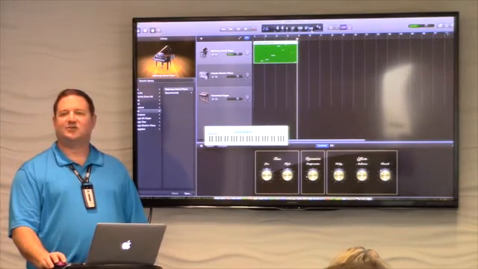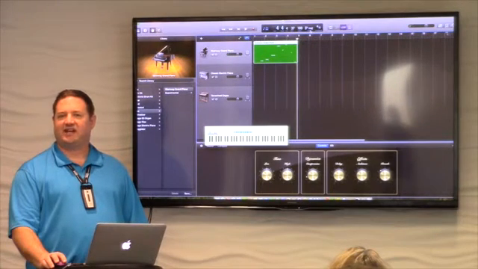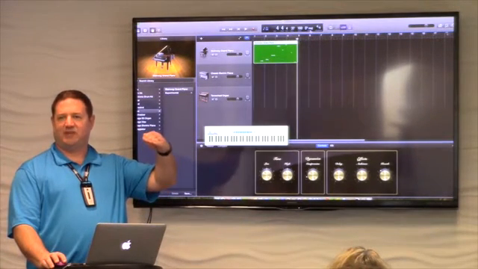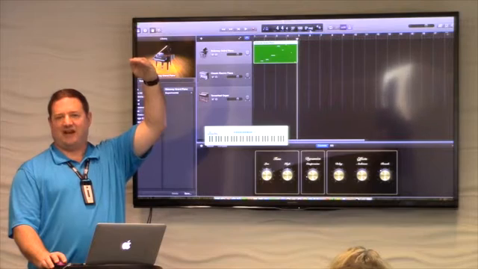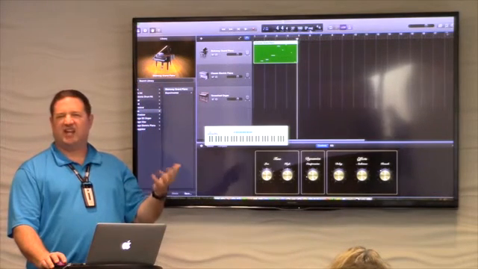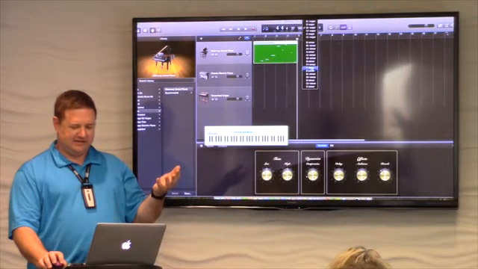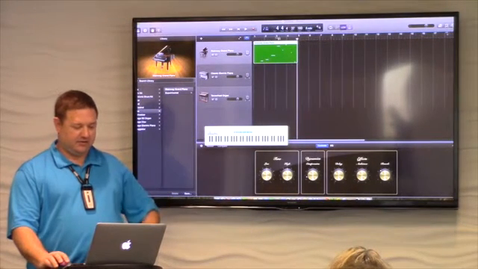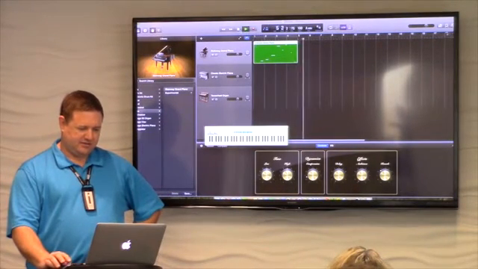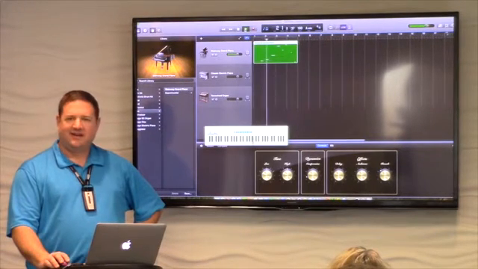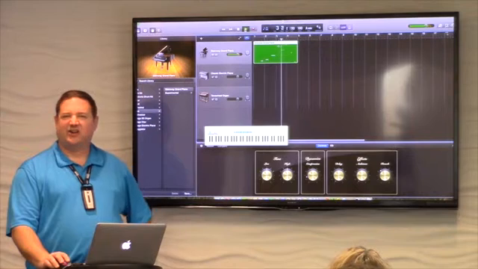Now, this function here is a transpose function. So I've taken it from the notes that I've played, and now it's going to raise that up. So you say, well, I like those notes, but I want to hear them a lot higher. Here they are, higher and lower.